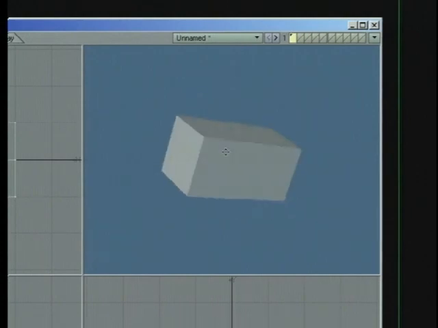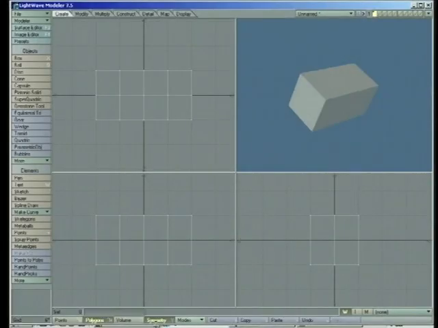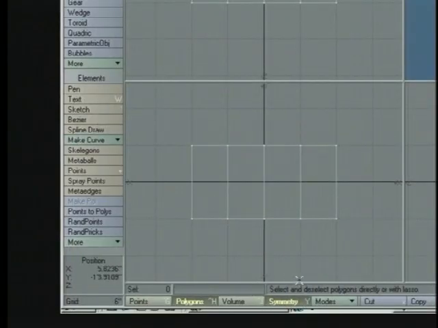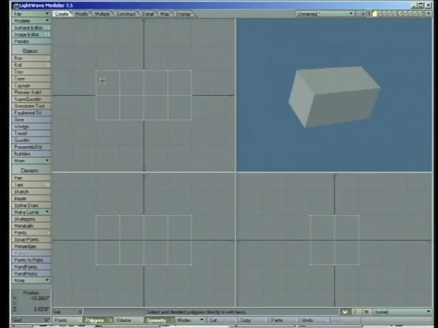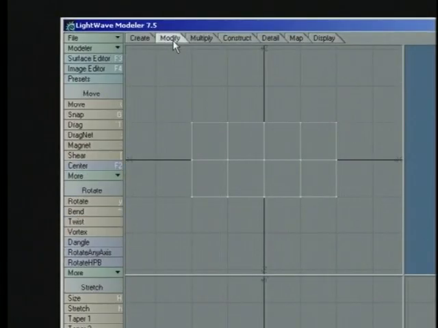So far we've got just a box with a few segments. What I'm going to do is start with the symmetry function activated so that I can edit the object on one half and have the operation performed the same on the other side. In the Modify tab, I'm going to use the drag tool, Control-T on the keyboard. I'm going to start in the top view and just start rounding the shape a bit to fit the character's scale and size.